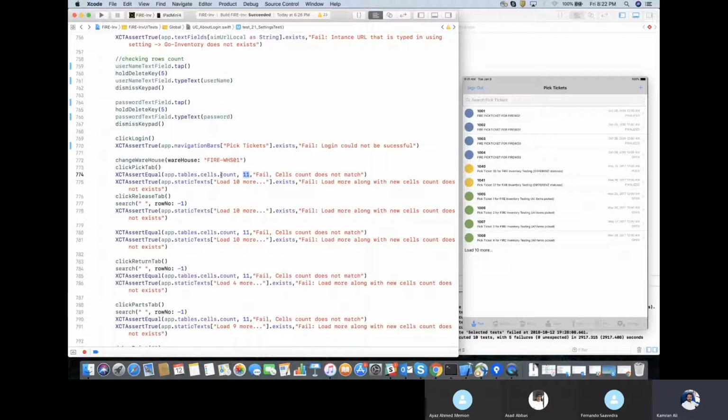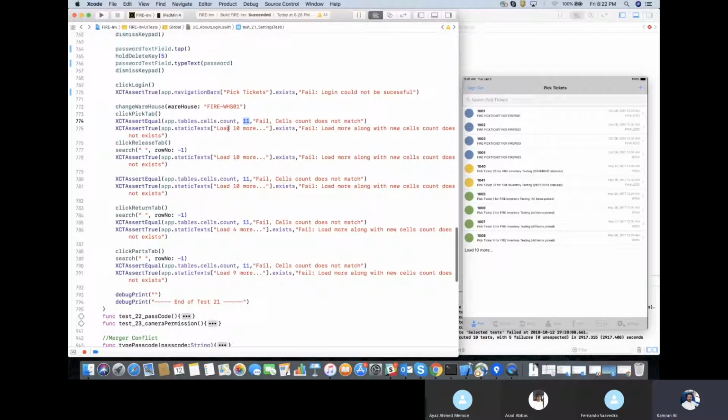Okay, we can count how many cells we have on the screen. 1, 2, 3, 4, 5, 6, 7, 8, 9, 10, 11. After including load more, we have 11 cells available. That is absolutely fine.